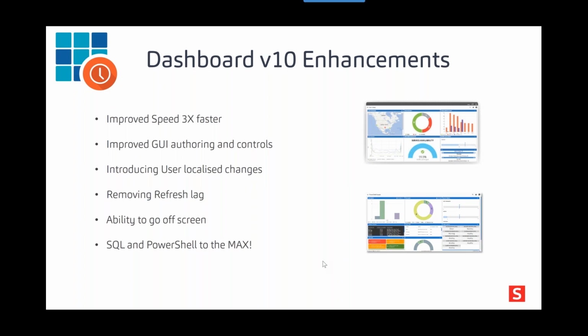Introducing user localized changes. So this was a request. I'll get to show it to you shortly, but this was a request from our users to be able to give the end user of the dashboards the ability to change the information, so the admin didn't have to be called in to replace stuff on the dashboard. Now the design is that you deliver the content and the user can adjust how he wants to see it. So if he doesn't want a pie chart, he can have a line graph or a bar chart or a top next or just heat boxes, for example.